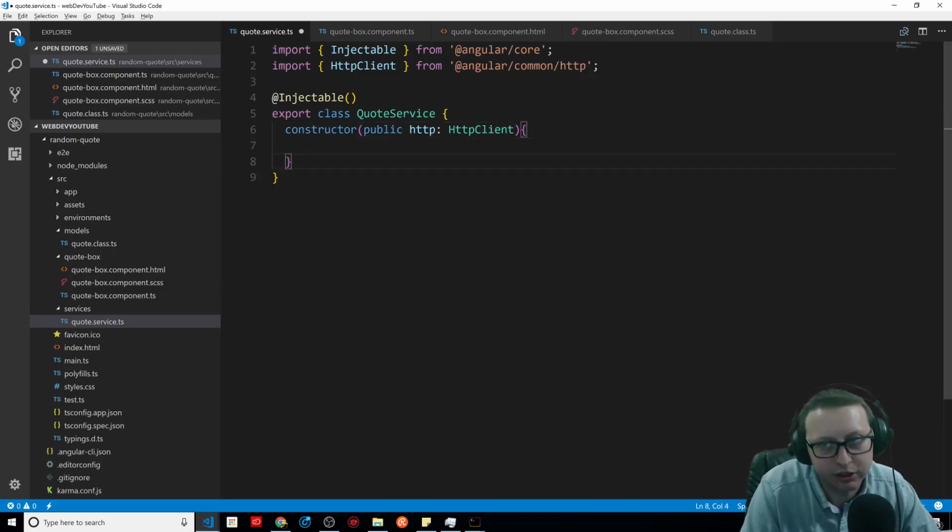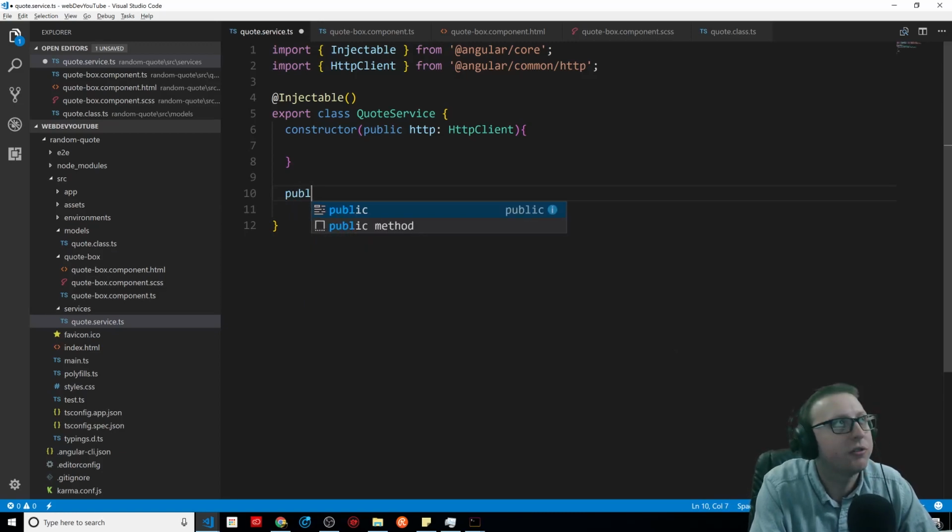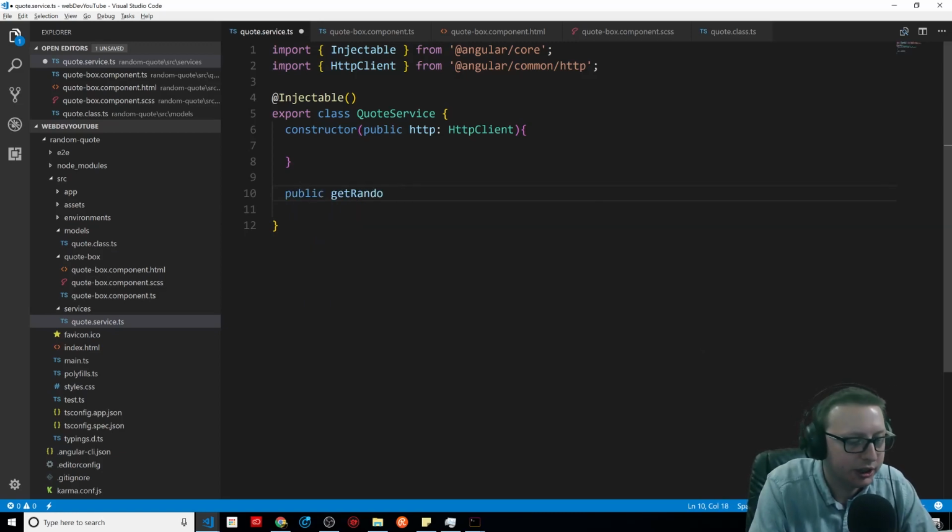Now it's not going to work yet because there's some additional setup that we need to do, not only in the component but actually in the module where we import some of our dependencies. But we'll get to that when we're done here. We're almost done with our service. So we need to create a function called getRandomQuote, and this is going to do exactly that. It's going to go ahead and return a random quote to us.